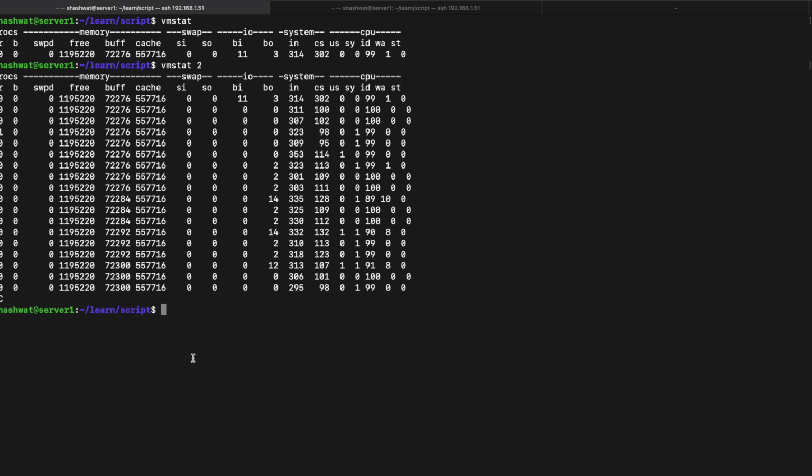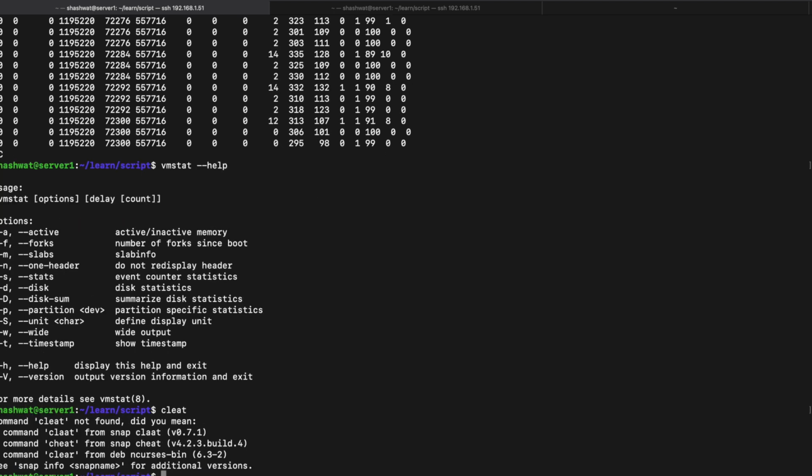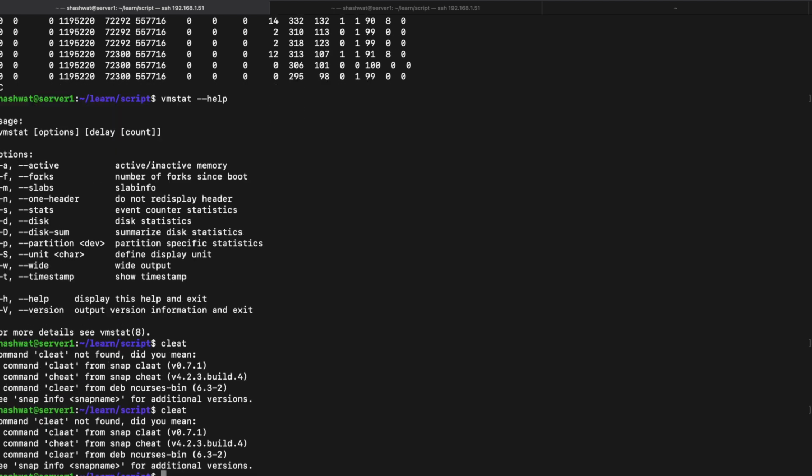So there are different switches you can get. We'll have a complete session of each command, with all the required or important parameters. So vmstat, hyphen help, if you type that, you'll have this many options you can play with. So the second option we have tested. First we tested the top command, then vmstat, and let's clear.